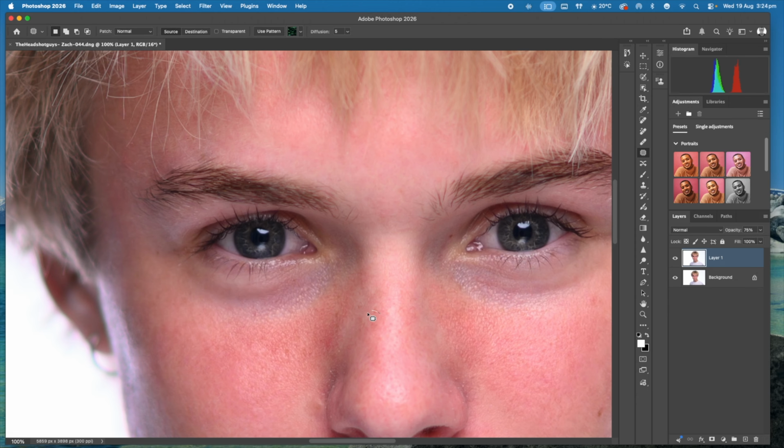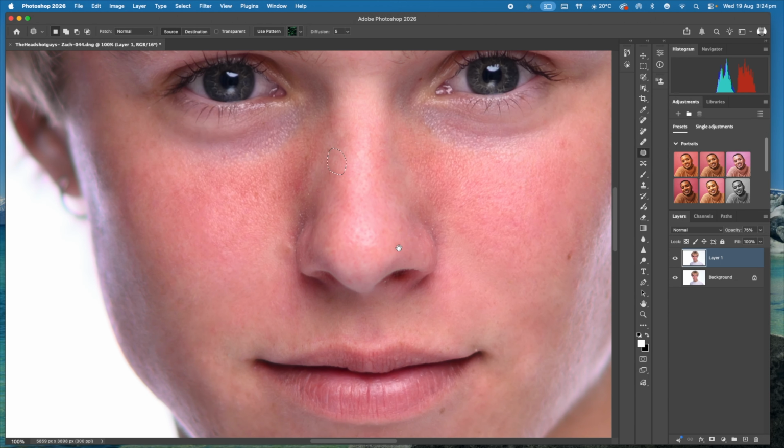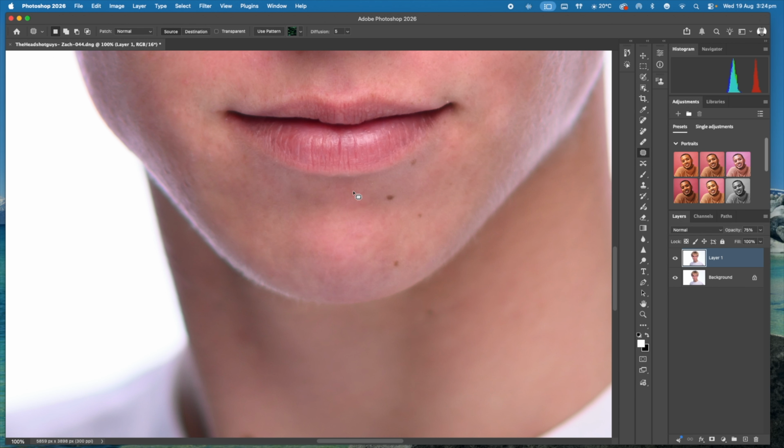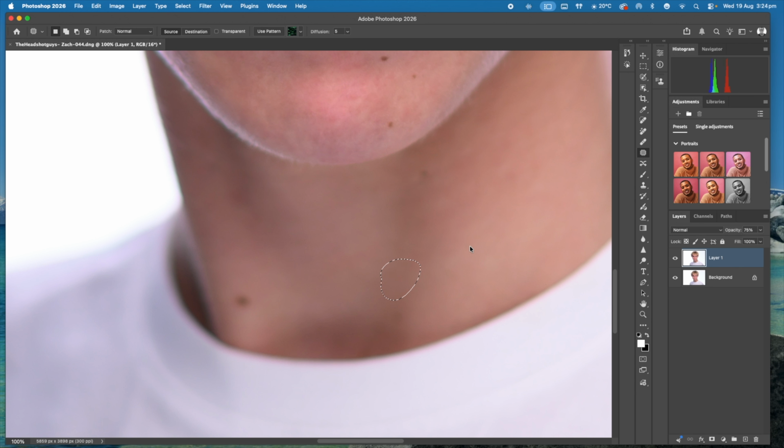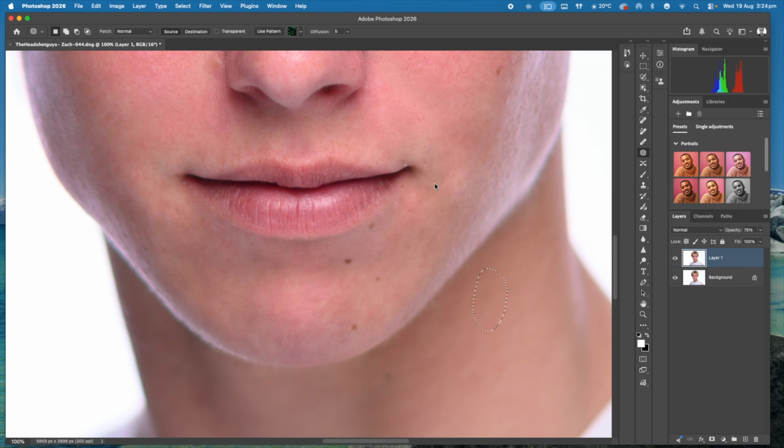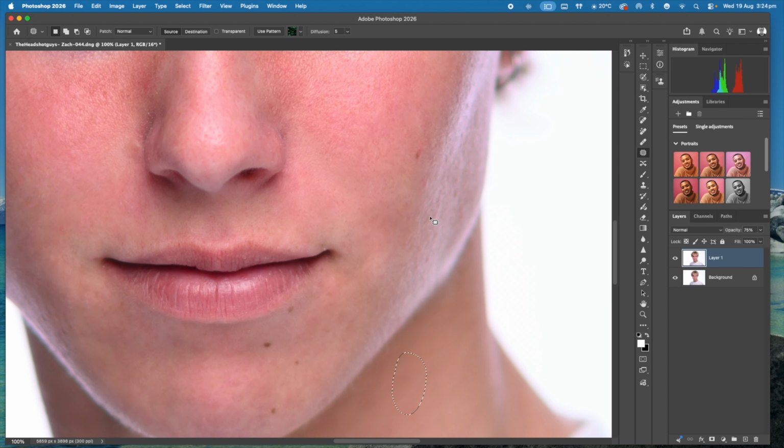Now, I could go through that in a little bit more detail, but that's probably a pretty good example of what I would do for somebody that has pimples. Again, as you've probably seen, any moles, any of those more permanent type marks, I do leave them behind because that's just not what you're looking to do. You're not looking to change his face.